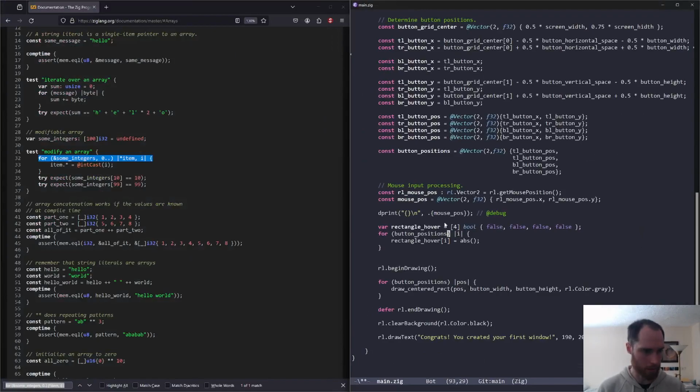So we're saying button positions and then the index, and then the position, and then the i, okay. So then we're saying, yeah, set rectangle hover equal to the absolute value of the first position minus the mouse, yeah, the difference of the x coordinate and the absolute value of the difference of the x coordinate of the mouse and of the center of the rectangle.